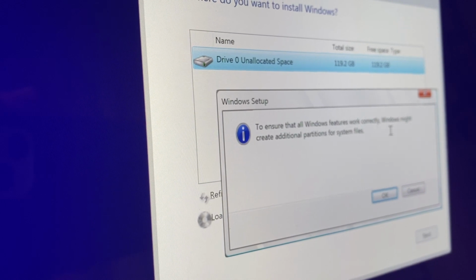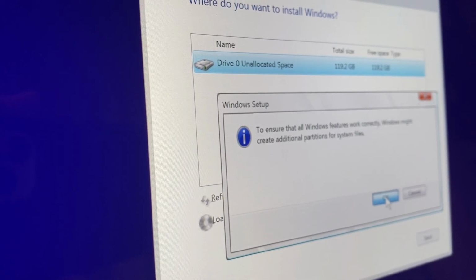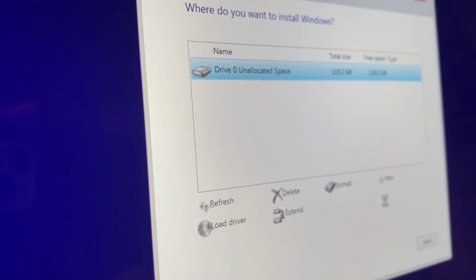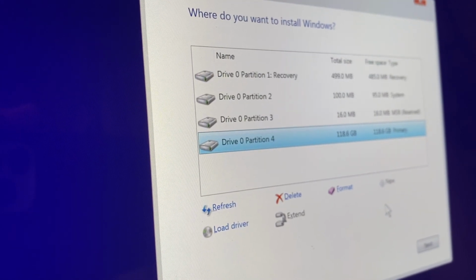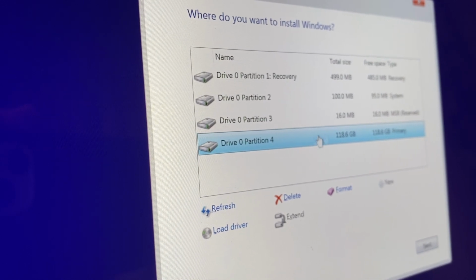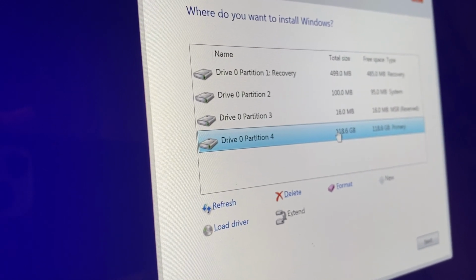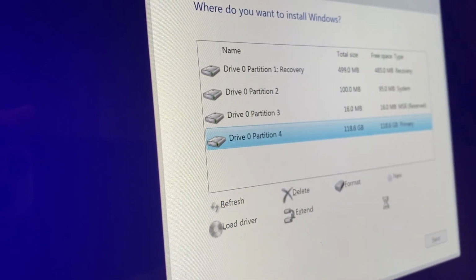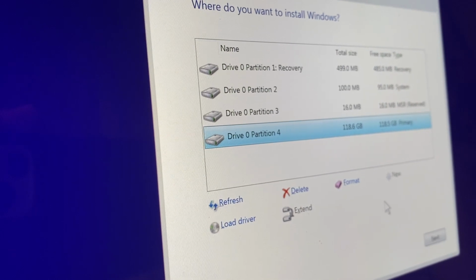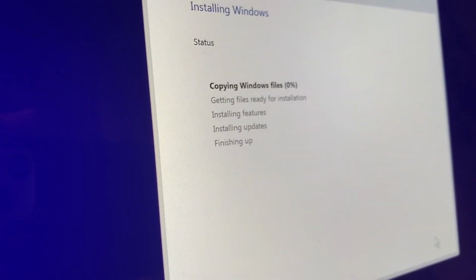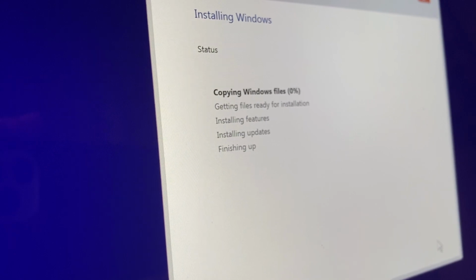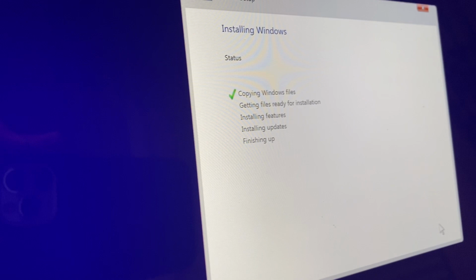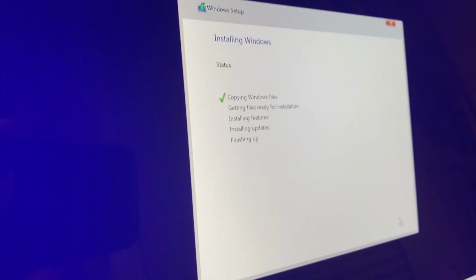To ensure the Windows features work, Windows might create additional partitions, and click OK. There you go. Now it created a whole new partition. Now you can see there is no restriction on this anymore. If you want, you can go ahead and format that. Click next, and now it's installing the Windows operating system onto that drive. Just go through the normal procedure of how to install Windows.